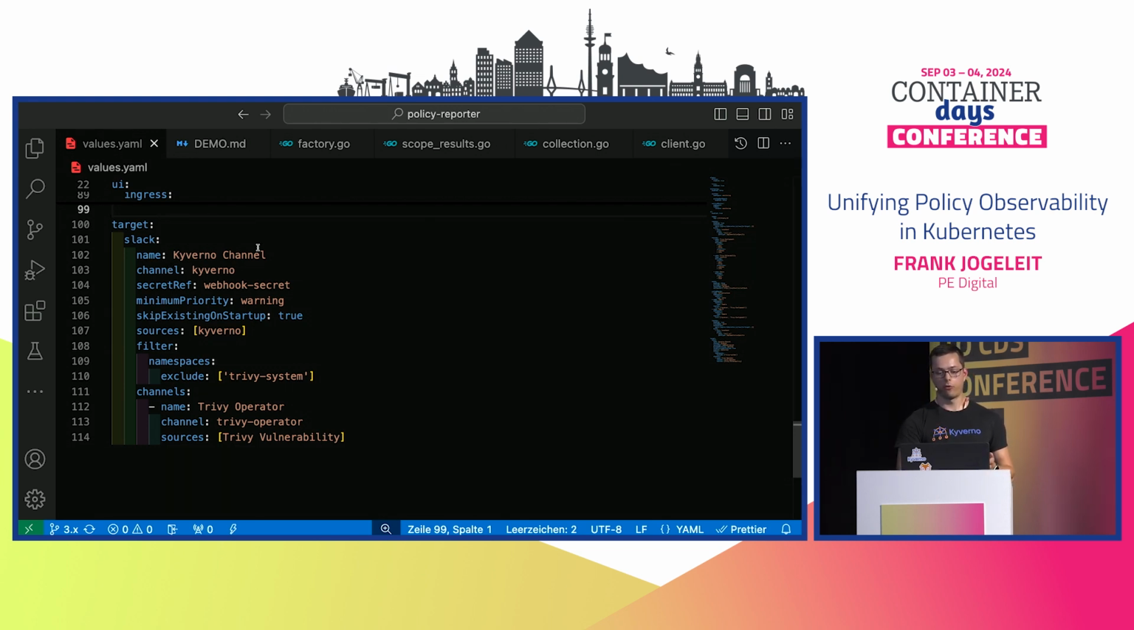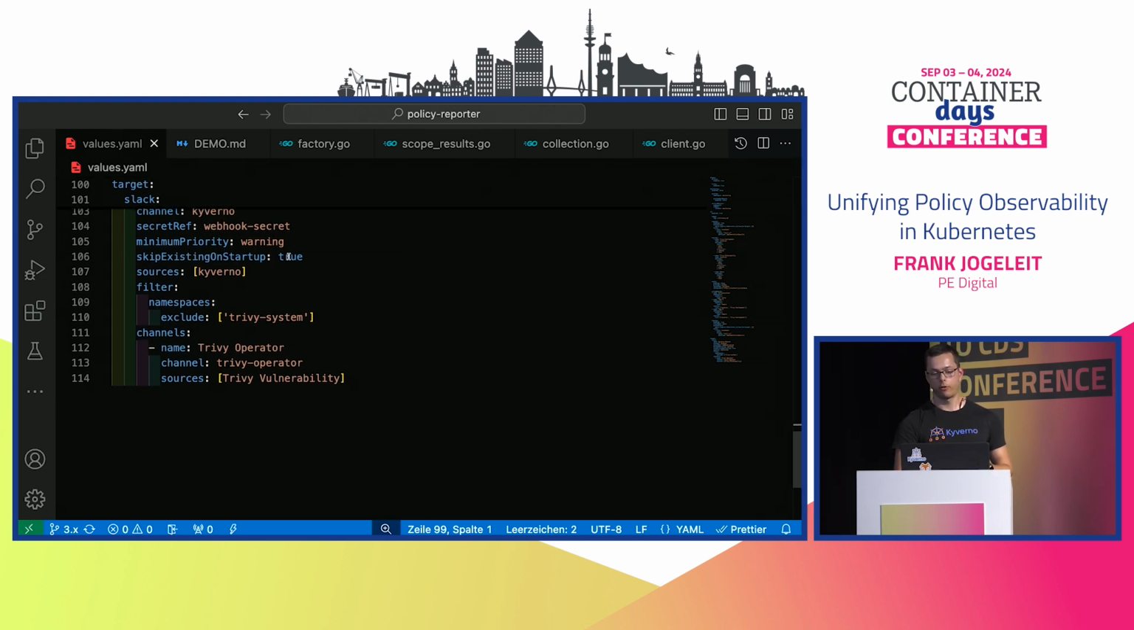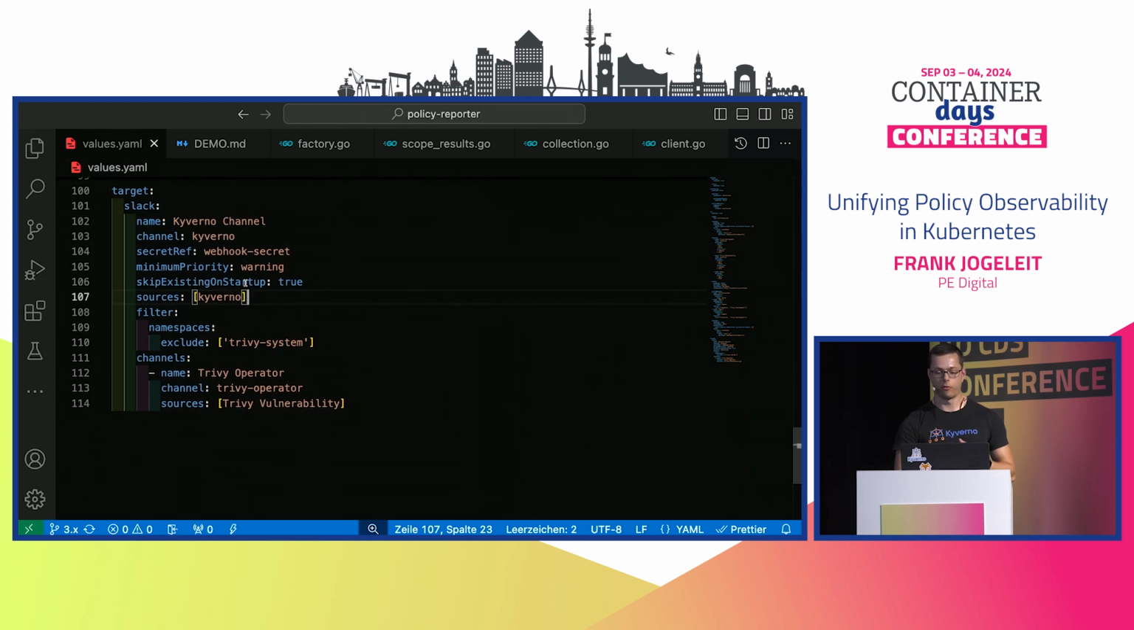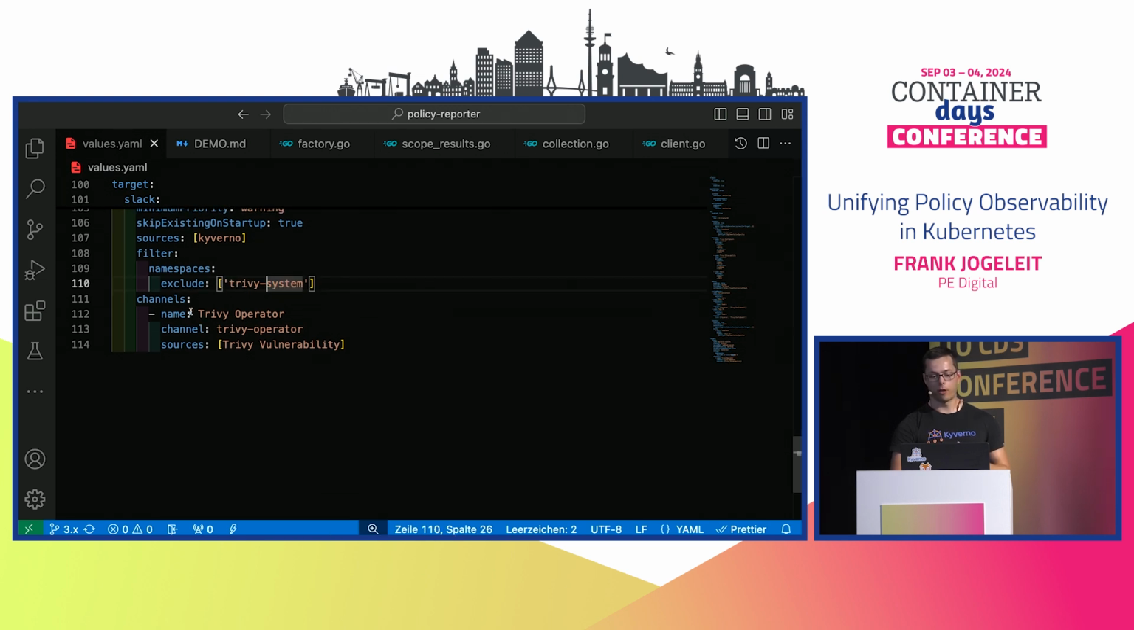So we have a Kyverno channel in our Slack. We use a secret to get the webhook. We can set the priority, so you are able to filter past results, for example, or if you really only want results with a really high severity, you can filter on that too. And we are only interested in the Kyverno source. Then we have a filter for the Trivy system in this case, because we don't want notifications for this one. And then we have a second channel for the Trivy operator.